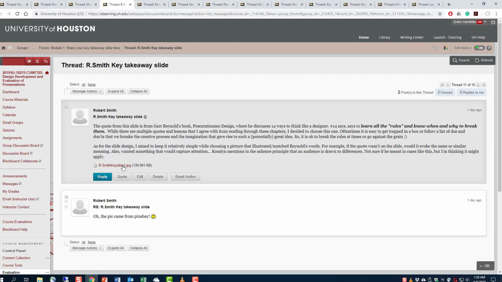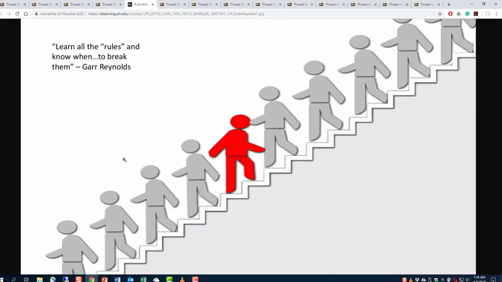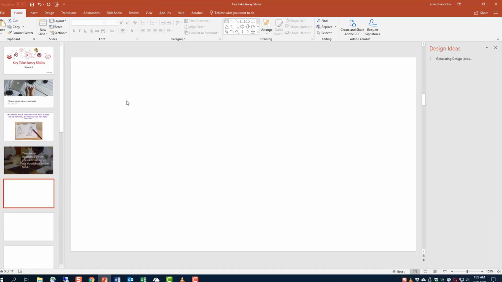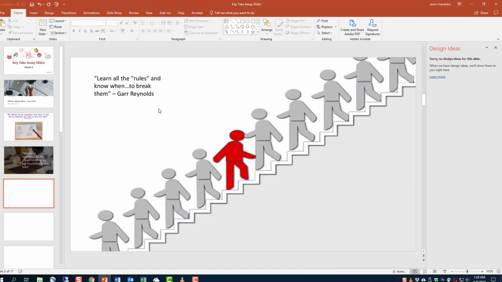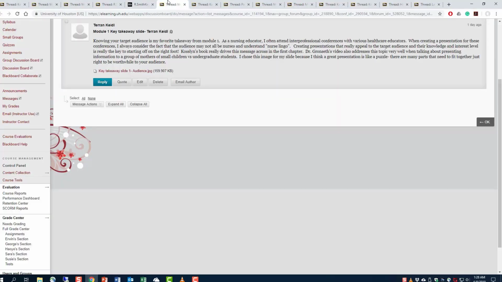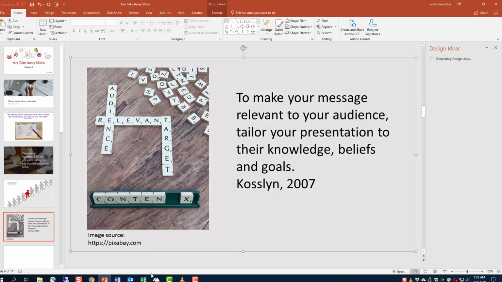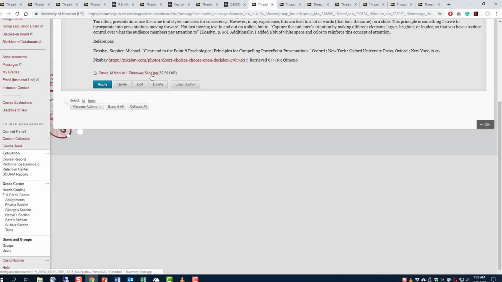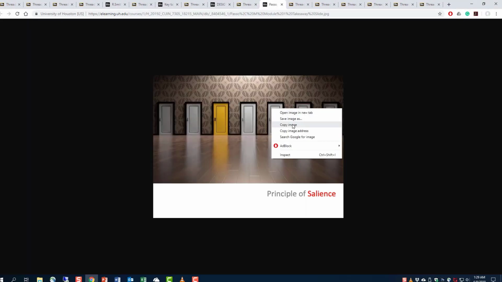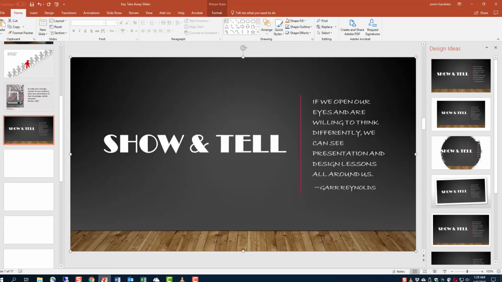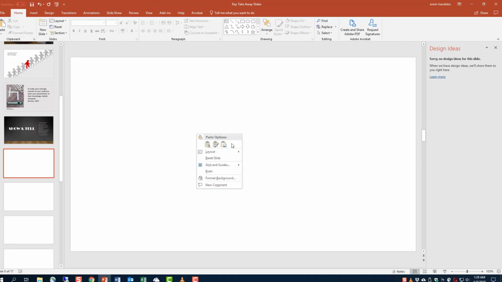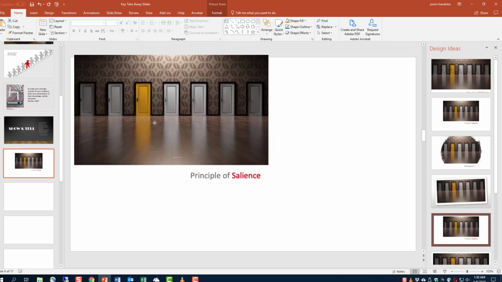You might also find some that you need to click to view, like this one. Right click, copy, click on the slide, right click again, paste picture. To make it consistent in size from slide to slide, you may need to resize and reposition some images. For example, this one.